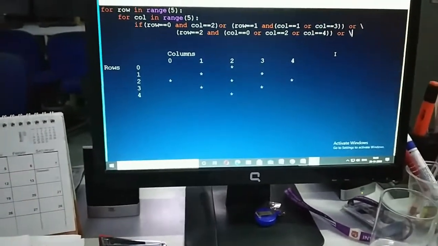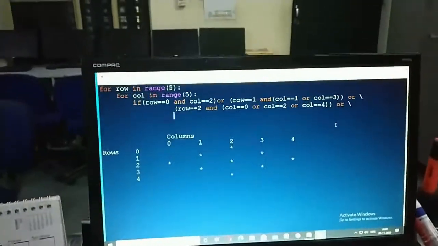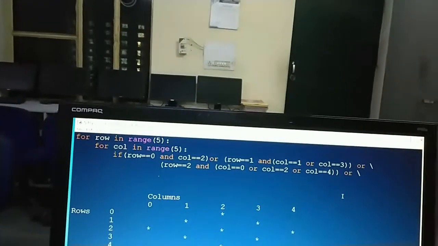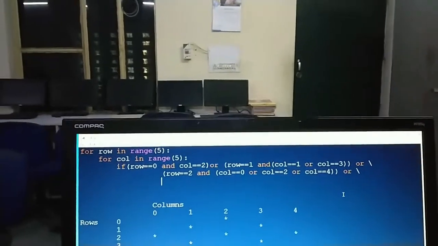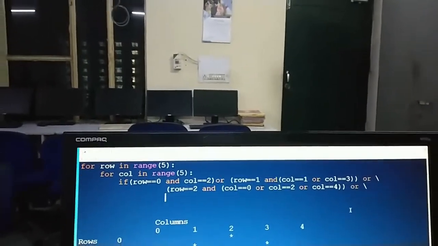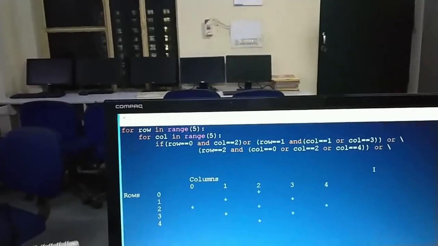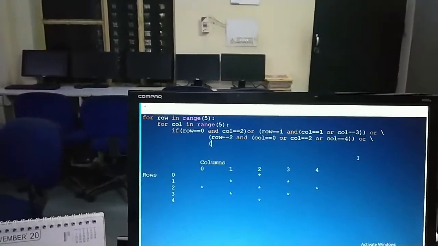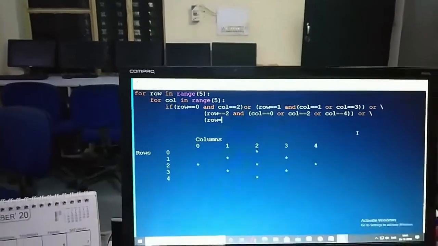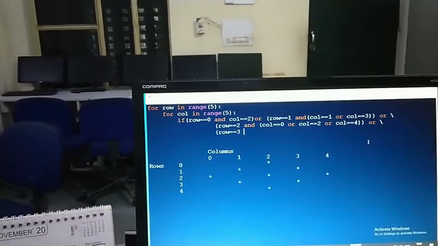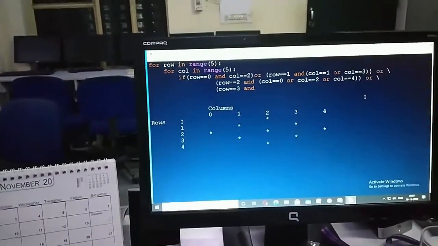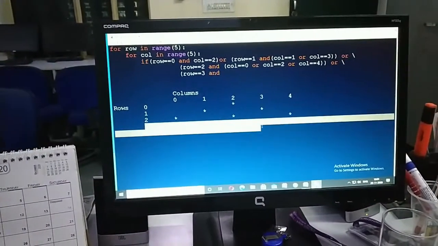You can again put the slash, you can press enter so that the line break I'm doing basically, otherwise it will be a very lengthy line and you have to scroll to read it. Now next is row 3. Now go to the next condition, row equal to 3, and now in row 3 what you're seeing here, I'm just highlighting it.